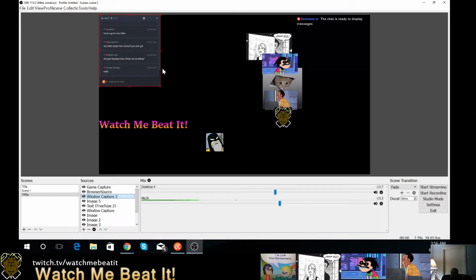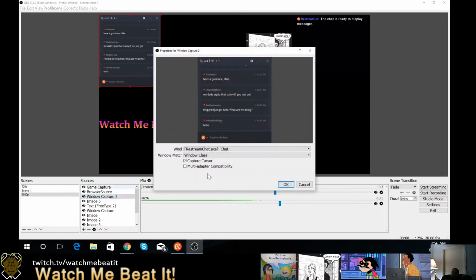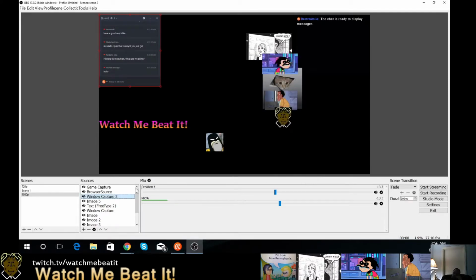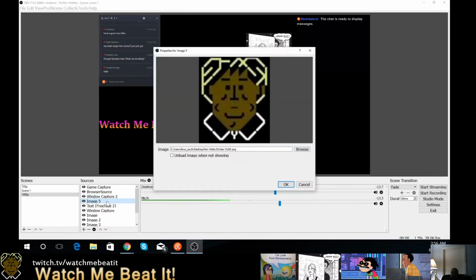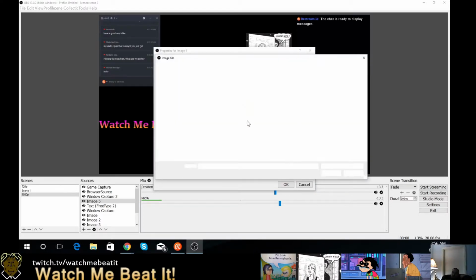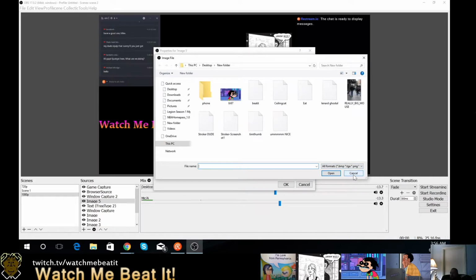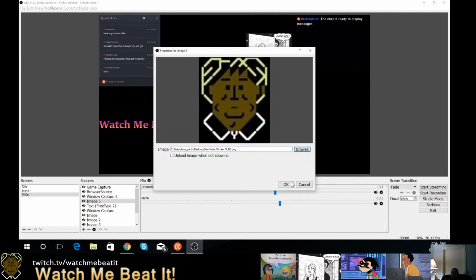Alright. Let's see. Double tapping any of those will bring up the properties of it. Not really trying to do that, it really doesn't matter. These are just images. You can just browse your files for images and go for it, and that's about that. Pretty self-explanatory.